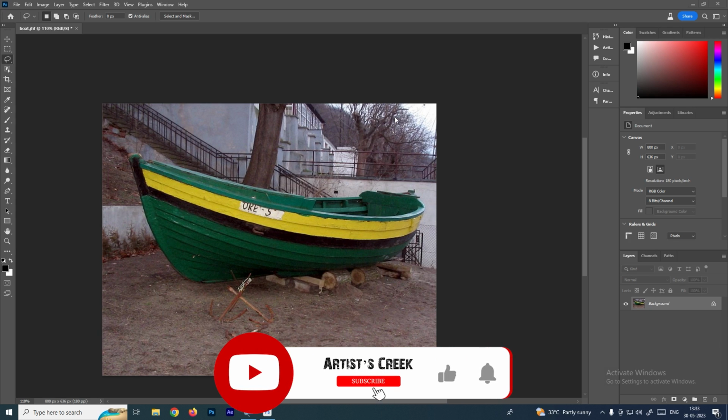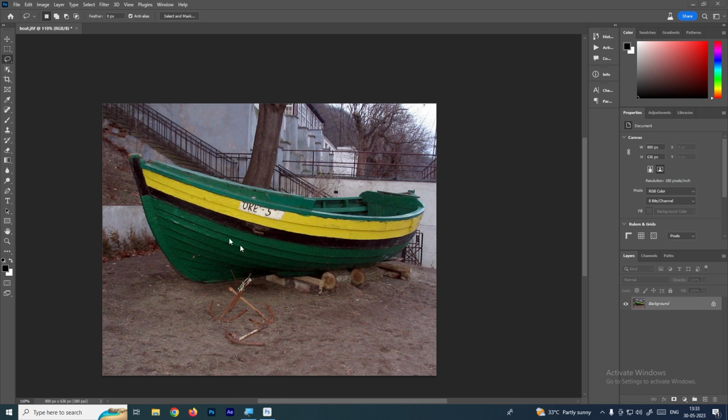So now it has become very easy to remove objects in Photoshop with a new tool called generative fill. Suppose you want to remove this board. We can select it by using the lasso tool. We need to select it roughly, and here we need to type a prompt.